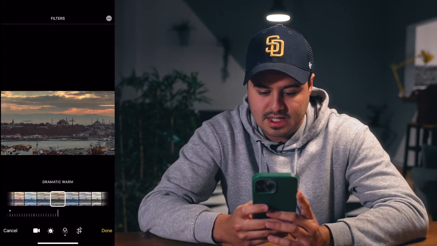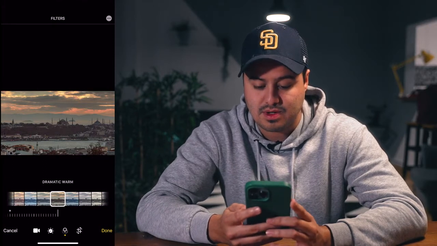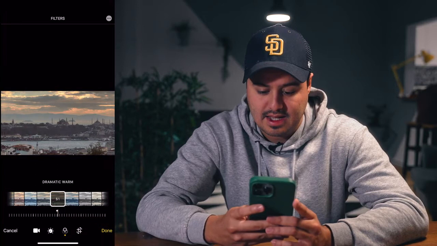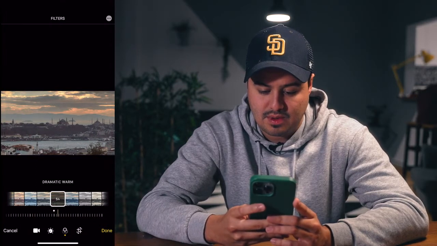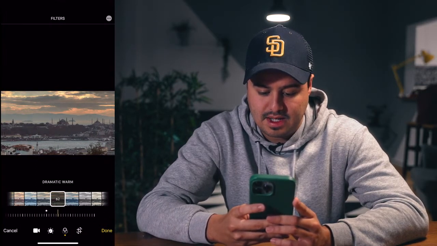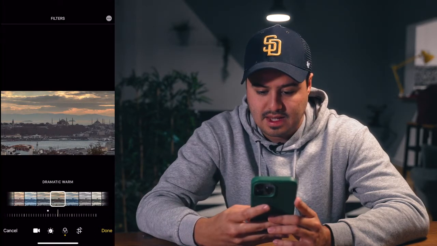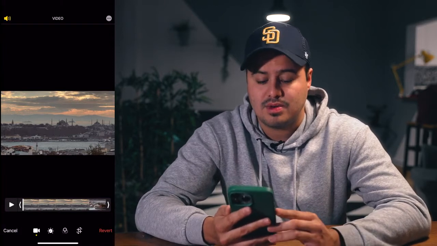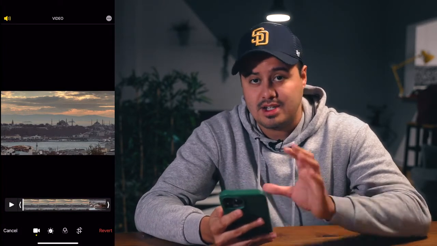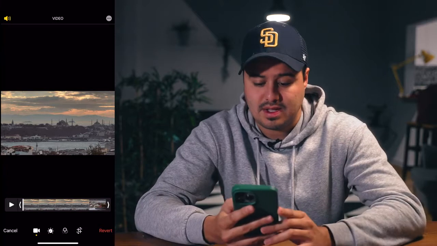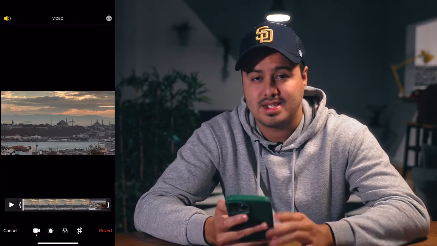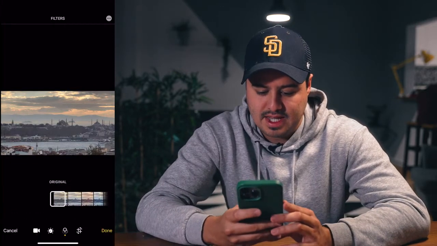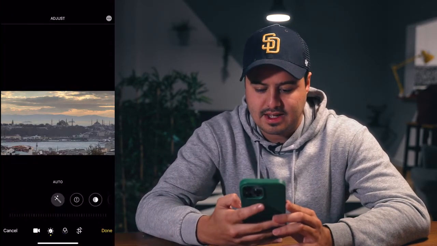And I think for this one, the dramatic warm looks really nice. And I can also adjust the intensity by sliding this either to the left or right. And I'm gonna keep it at around 60, and then I can hit done. Now, this is a great option if you don't have time to color grade your footage and adjust each color. You can just apply a filter to your footage. But since we're pros, we're gonna adjust each color individually. So I'm gonna reset that, and I'm gonna select this icon over here.